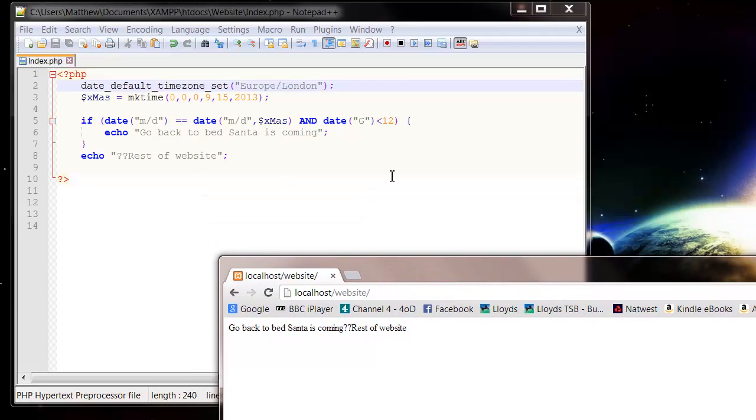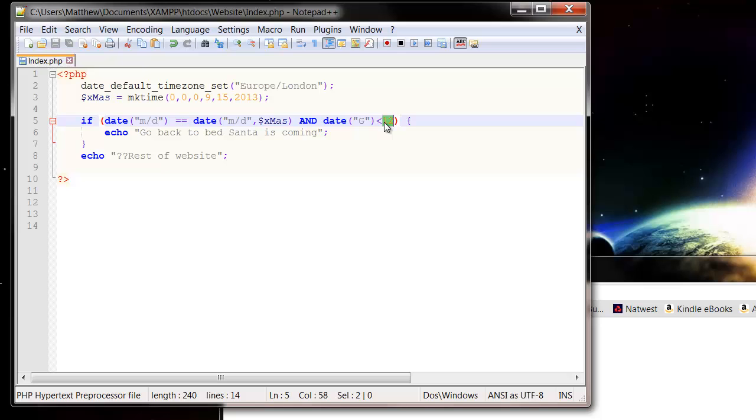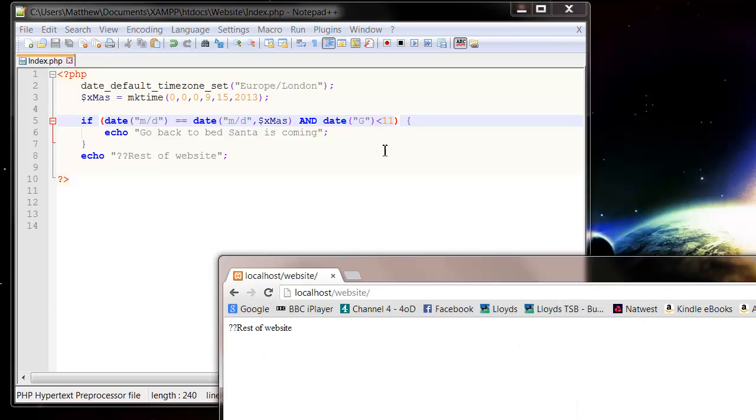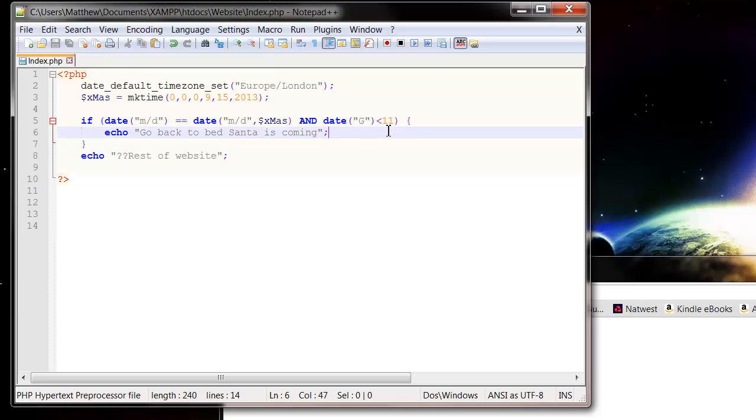So we put in the current date and less than 12 and it's working fine. If we put in less than 11 and press refresh, then it's not going to work because it's 20 past 11. So that is how you use an and. Let's say we want to use an or. So let's say we want to test whether or not it's one date or another date. So let's test whether it's today or Christmas.